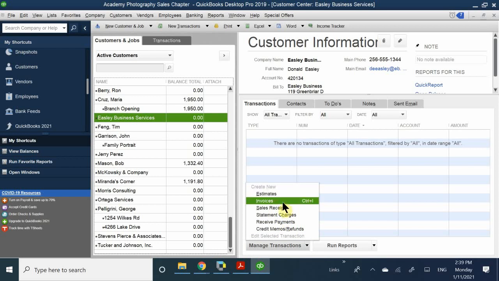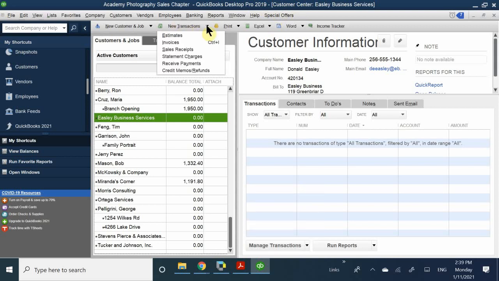Okay, let's get out of there. And then you can go quick tab on top. New transactions on top. And let's see here. We have their invoices. Yep. Create invoices under the customer tab. You can create invoices there.